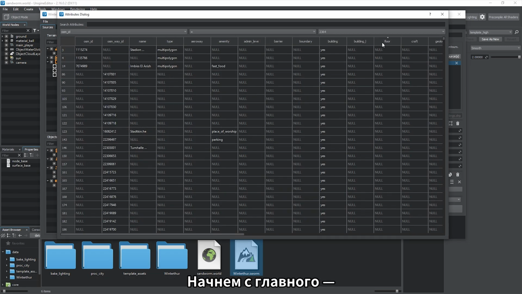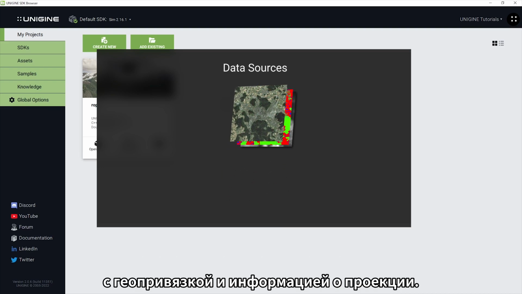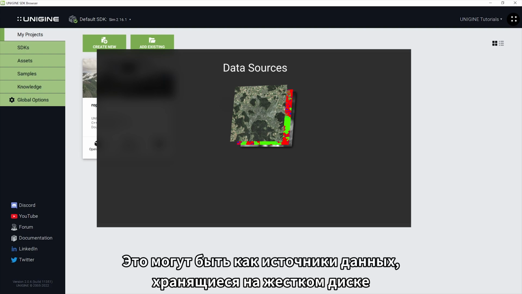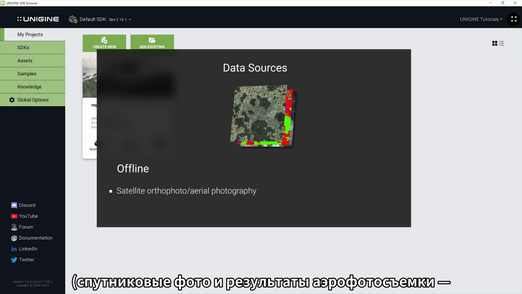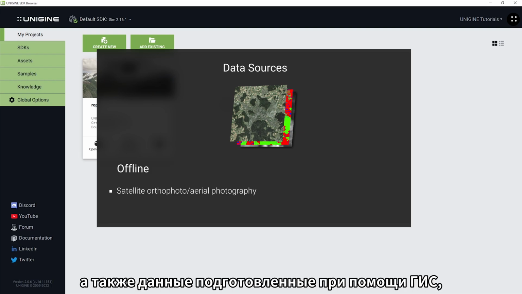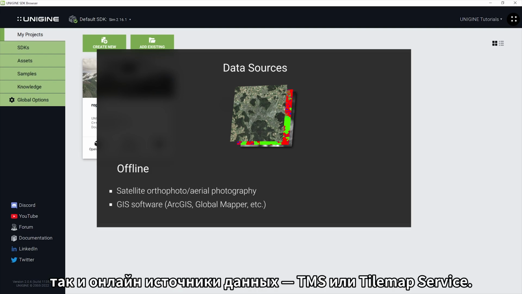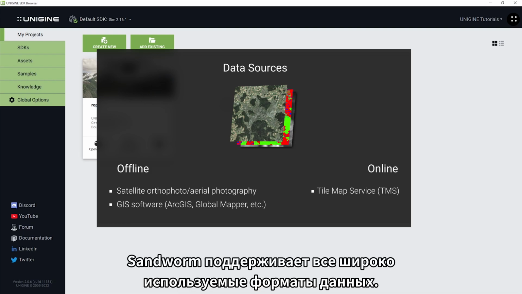First things first, to generate a terrain, you need raster and vector data sources containing georeference and projection info. These can be offline data sources stored on your hard drive, such as satellite orthophoto and aerial photography results. As a rule, these sources have georeference and projection information embedded, as well as data prepared using GIS software, such as ArcGIS, Global Mapper, and so on, and online data sources, TMS or tile map services. Sandworm supports all widely used data formats.